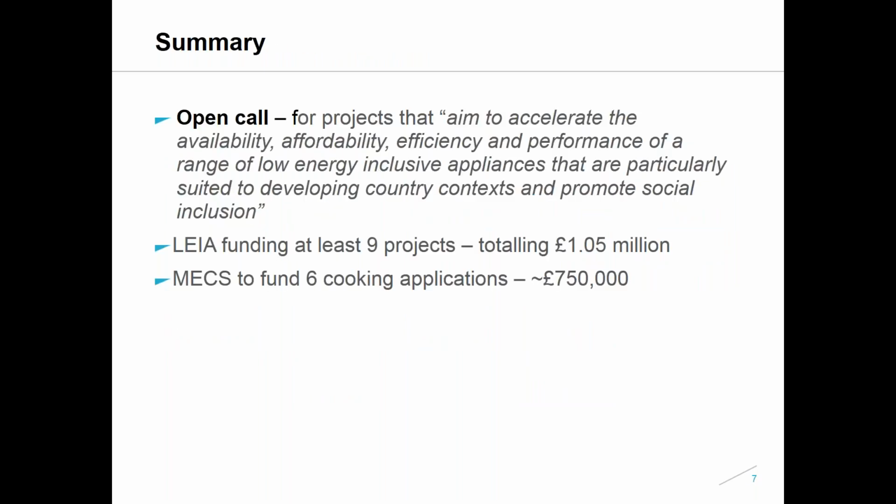So the first funding call that we had was an open call, and it was for projects that aim to accelerate the availability, affordability, efficiency, and performance of a range of low energy inclusive appliances that are particularly suited to developing country contexts and promote social inclusion. So it was open to any projects that met that criteria, any appliance types, and any areas under that description. So under that open call, we funded nine projects, and that totaled £1.05 million.